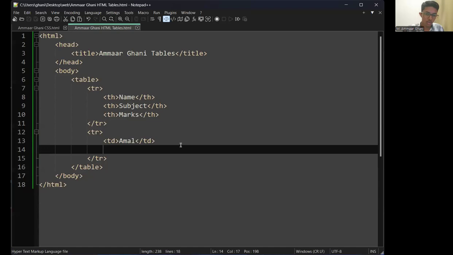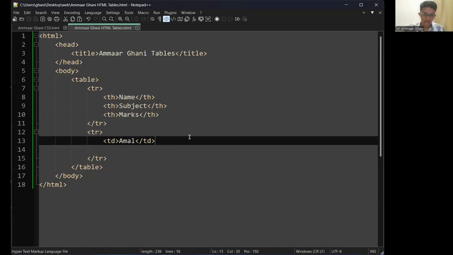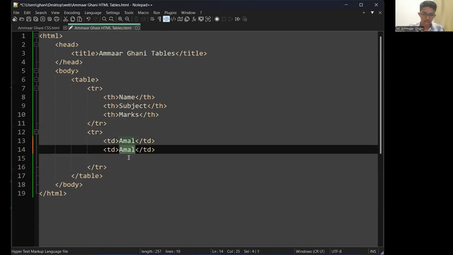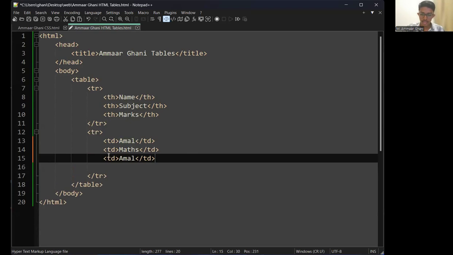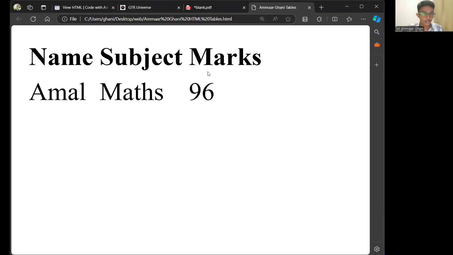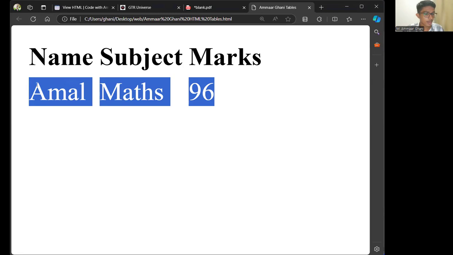Now, to create another column for this, I'll add another TD. I'll give his subject as maths, and let's give him a 96 for his marks. Now I'll go and check whether it's displaying properly. Can you understand that part?